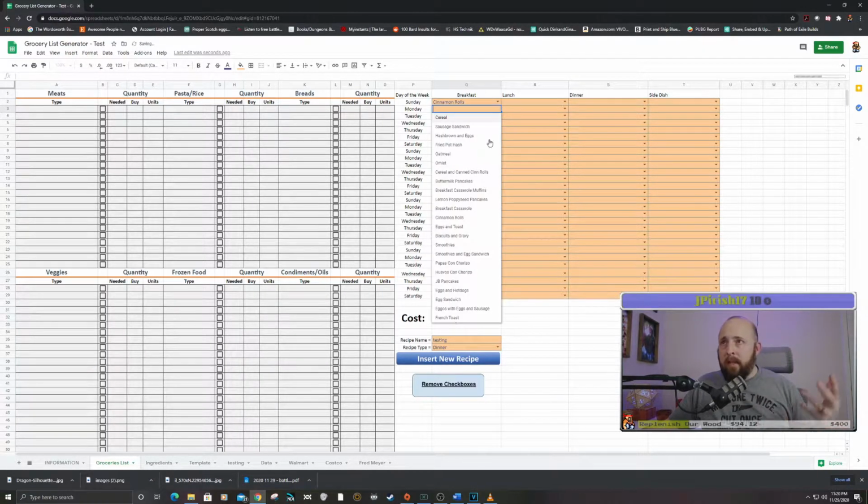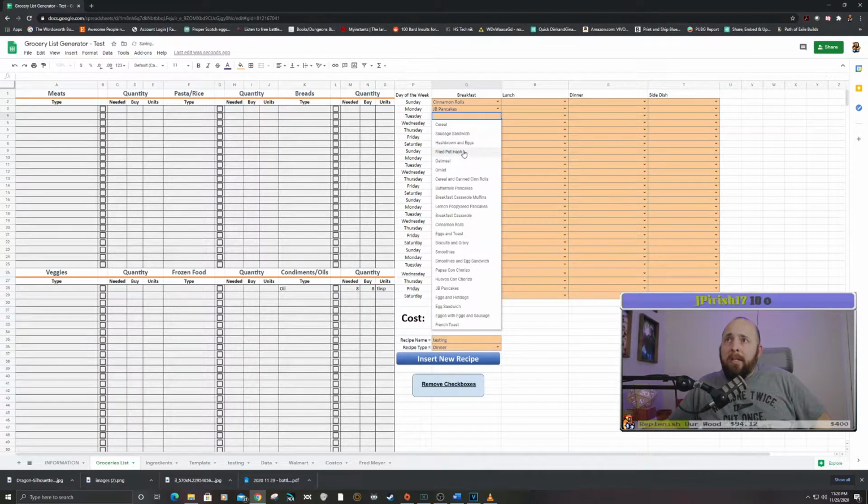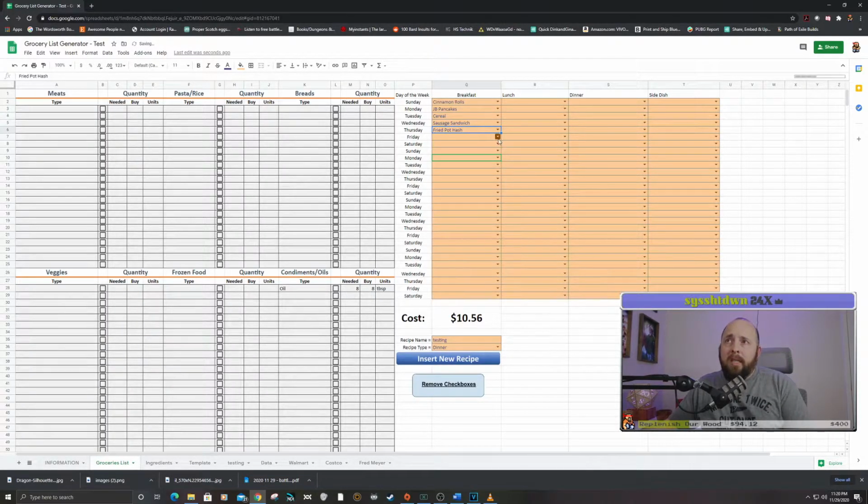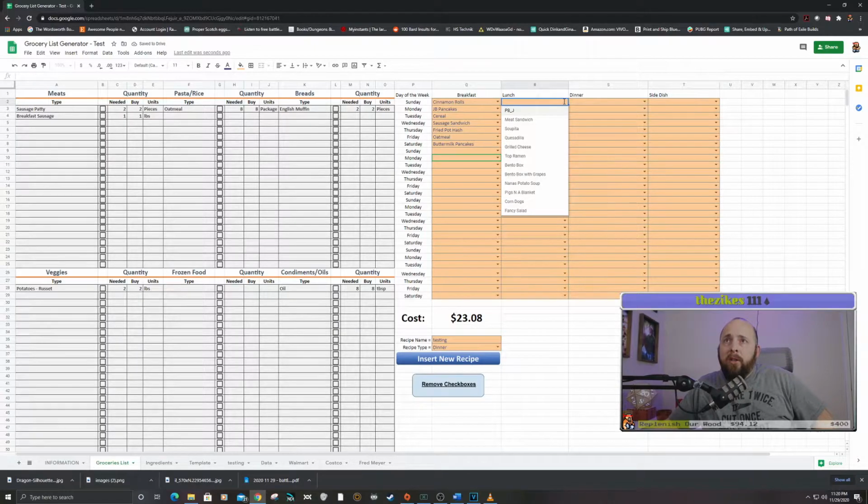So, hey, cinnamon rolls for breakfast, why not? JB pancakes, some cereal, sausage sandwich, fried pot hash, buttermilk pancakes. There we go. Seven. You can see the things populating already in the grocery list. It does go a little bit slow, depending on your internet connection, because it does go out there in the universe. And sometimes it takes a little bit longer to populate.